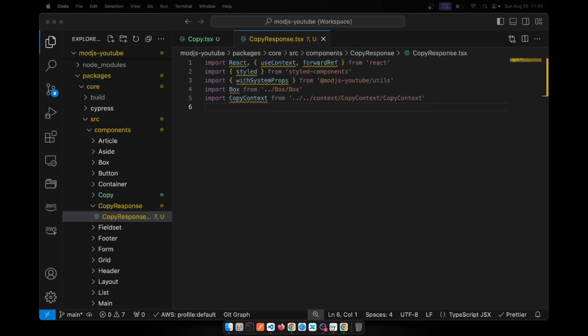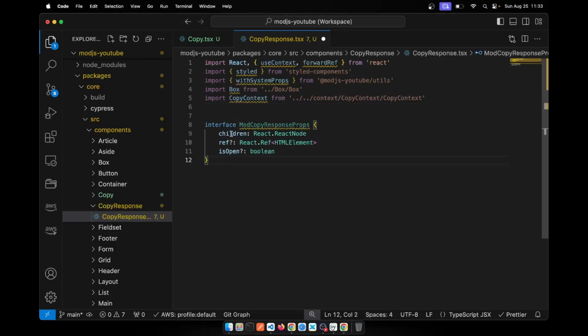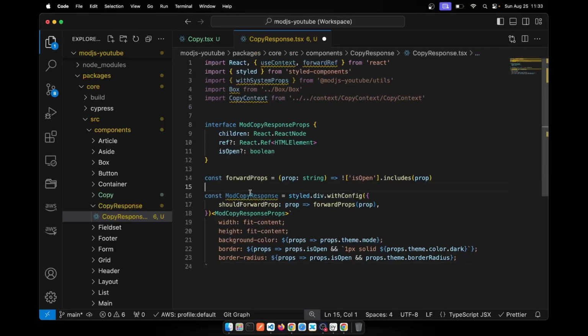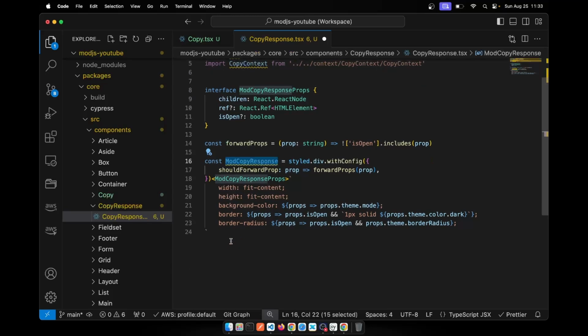Let's define types for the copy response component. So, CopyResponseProps is going to take children, ref, and also, just like with the tooltip component, an isOpen state here. Okay, I'm going to copy and paste that. Copy my copy response, just doing some styles. We have done this enough times, I'm not going to repeat that here.